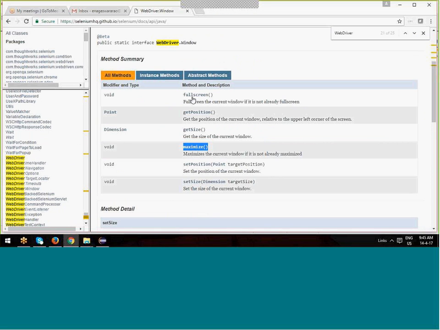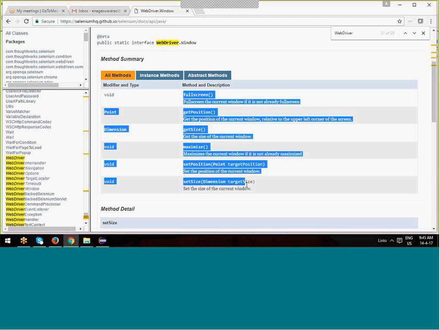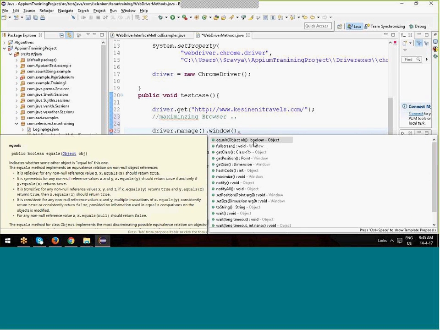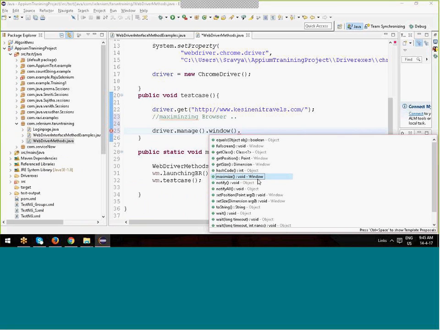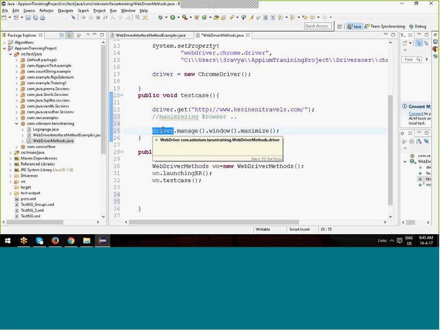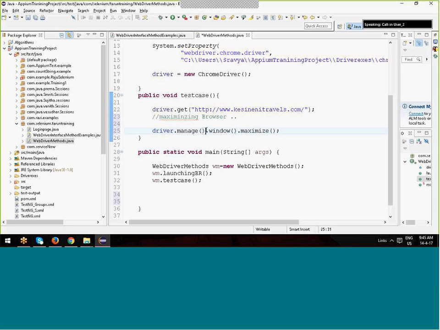So you can navigate here; these are the Window class methods. Window means the window-related class. So what method do we need to call? The maximize method needs to be called. We are directly performing this on the browser: manage, and I want to manage the window to maximize.